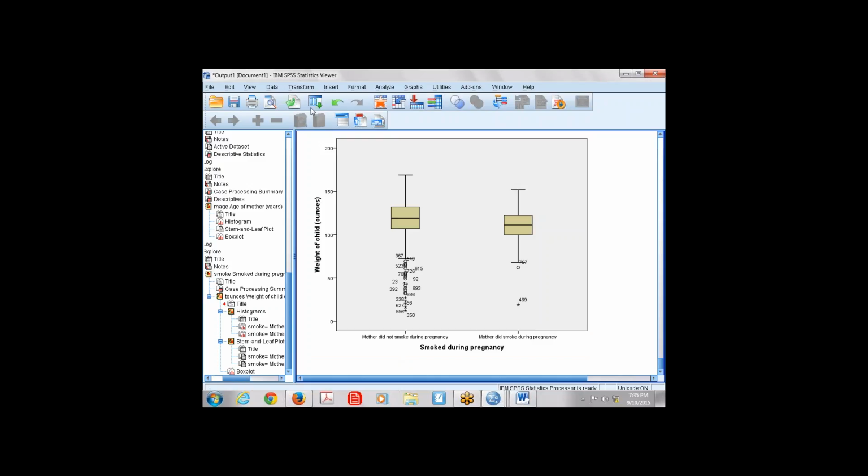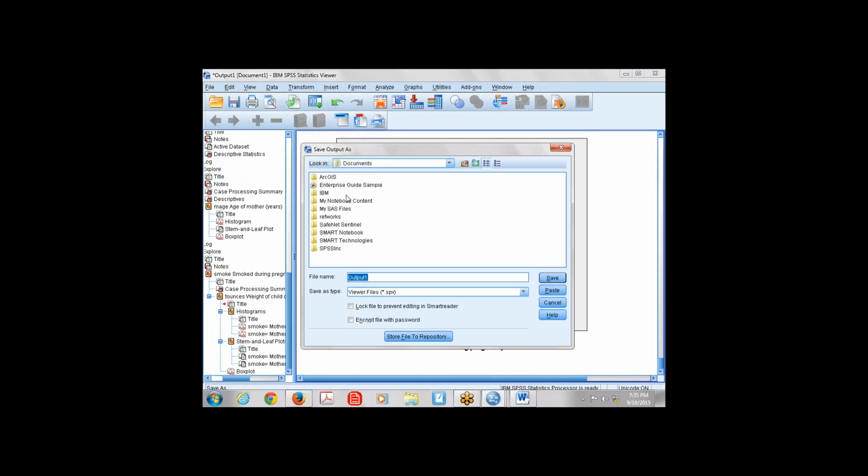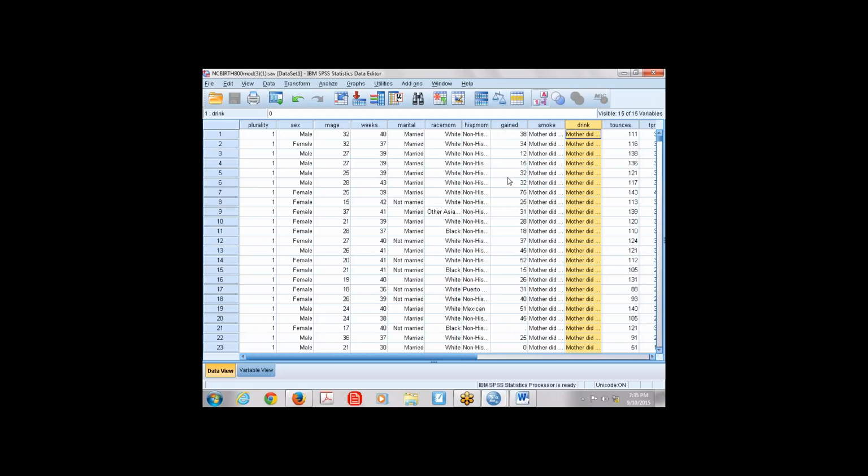First and foremost, if I want to save this output, I'm going to say save as, give it a name, and for our purpose, I'm going to go to the desktop and save. And now I'm going to close this. Okay, now here's my data window. I closed my output window, but I still have my data window open.